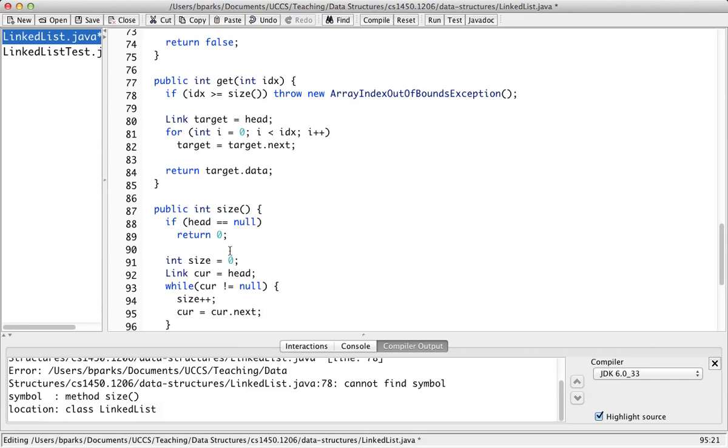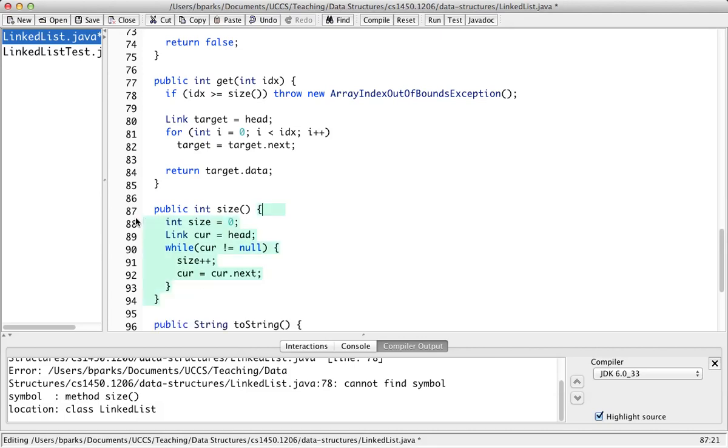And it turns out that this will actually cover this special case, so we don't need that. Because if head is null, cur will be set to null. The while will check if cur is not equal to null. Cur is equal to null. It will not execute the loop any number of times, so size will still be 0. And then, at the very end, we can return size. There we go.